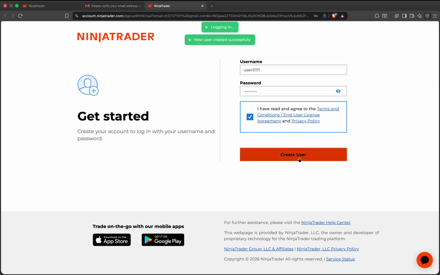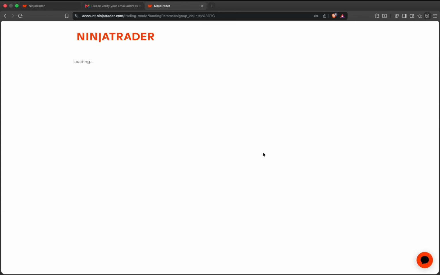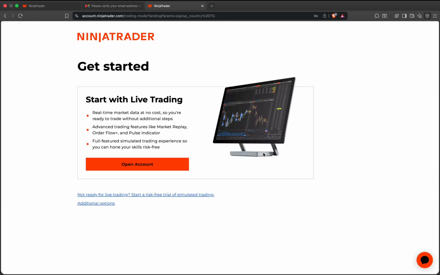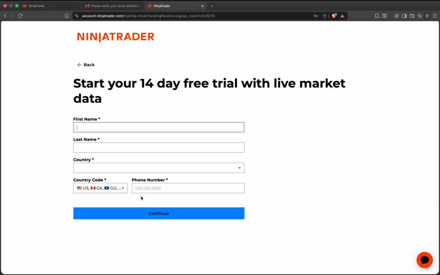You'll now have the option to open a live trading account or continue with a simulated account. To open a live account, click Open Account and provide the requested personal, employment, financial, and trading experience information. For this tutorial, I'll continue with the simulated account. Enter your first name, last name, and phone number, then click Continue.